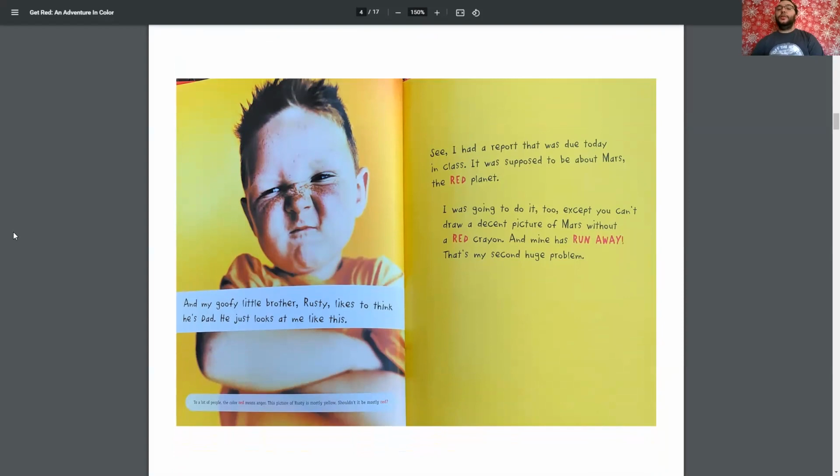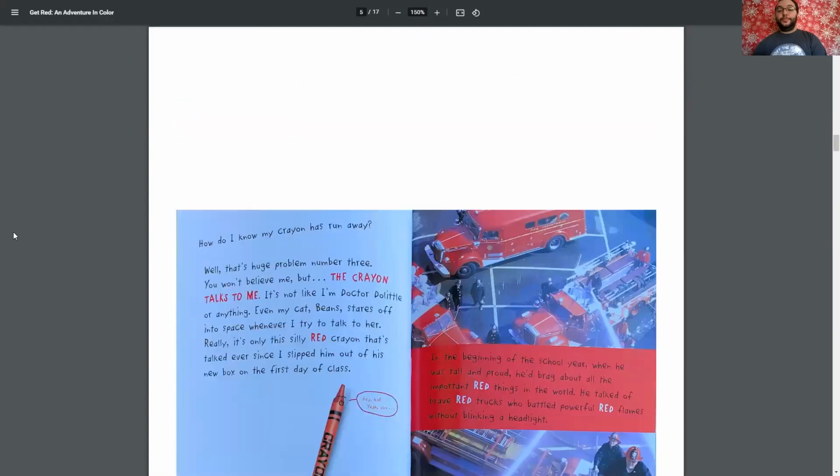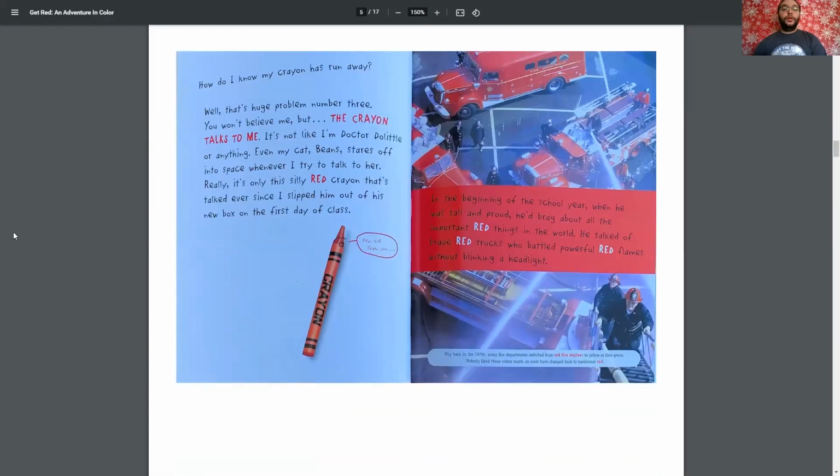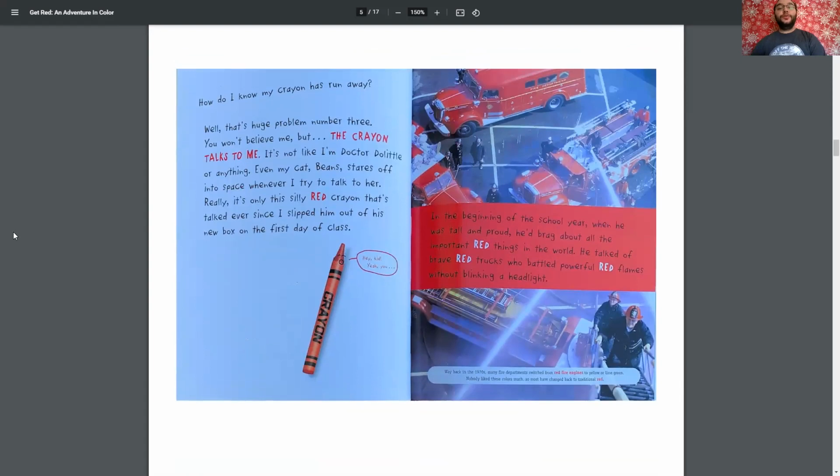See, I had a report that was due today in class. It was supposed to be about Mars, the red planet. I was going to do it too, except you can't draw a decent picture of Mars without a red crayon, and mine ran away. That's my second huge problem. How do I know my crayon has run away? Well, that's huge problem number three.